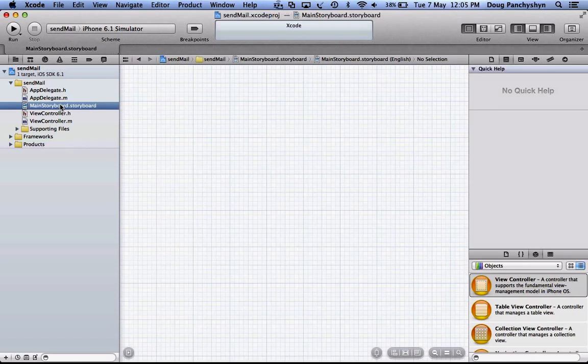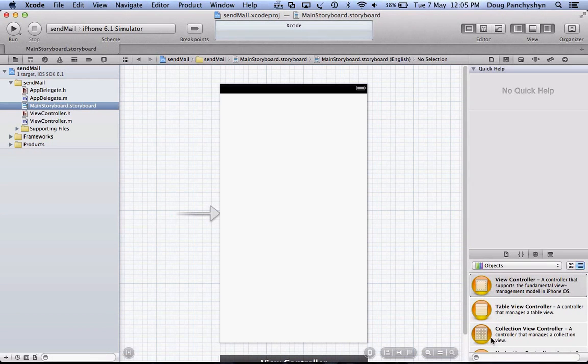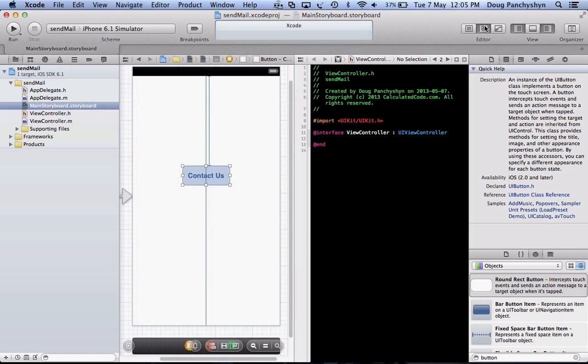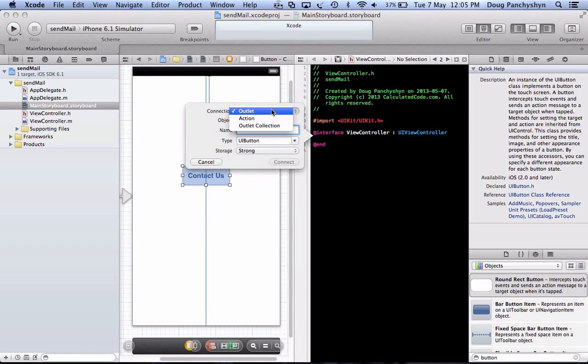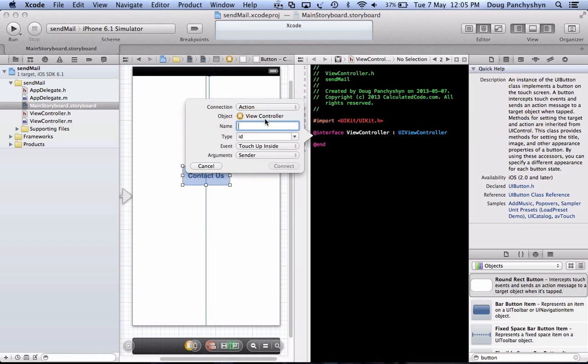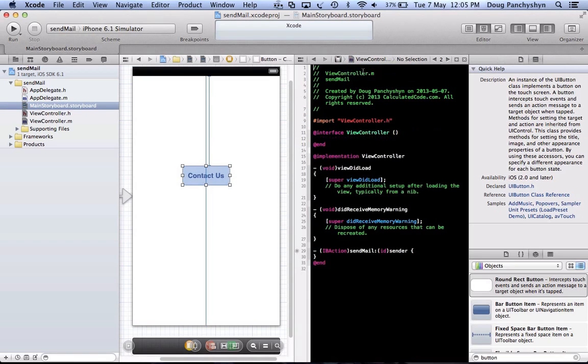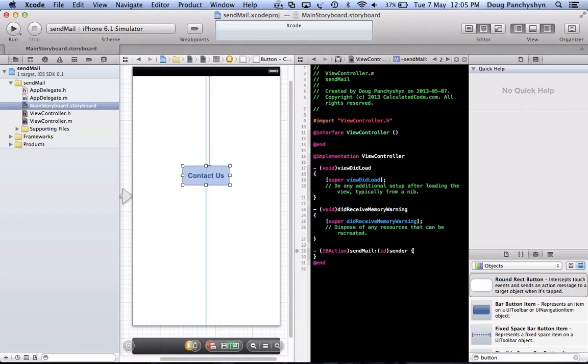Next, we'll add a button to our view, and so we'll search for button and we'll drag that onto our view. And we'll call this Contact Us. Then we'll go into our assistant editor here, control, click, and drag in order to create an action, which will create a method, and we'll call this Send Mail as well. So that's now sitting down here for us to fill in our implementation code.